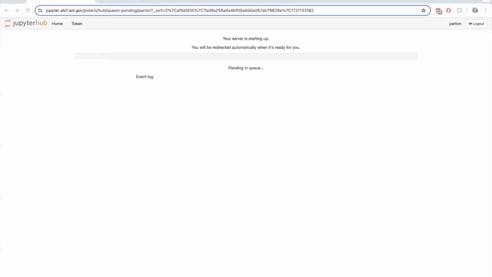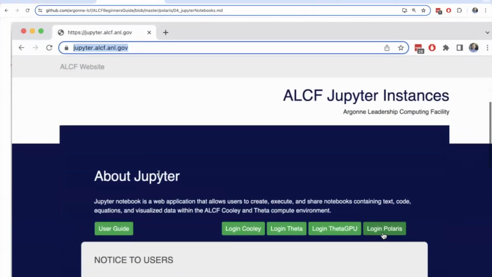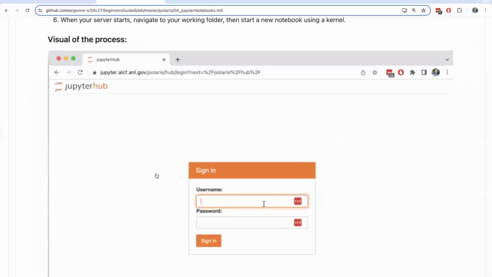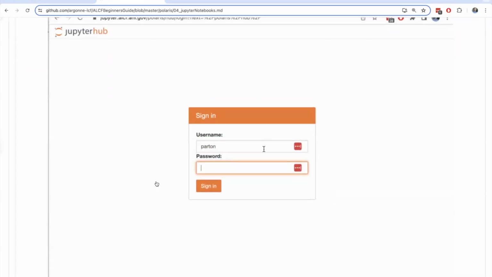Okay, Tommy's not replying, so I'm not sure if we'll get our queue added to the server in time. But this is an example of what you should see.